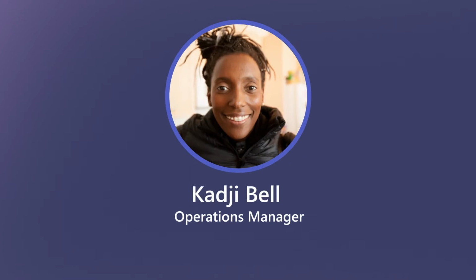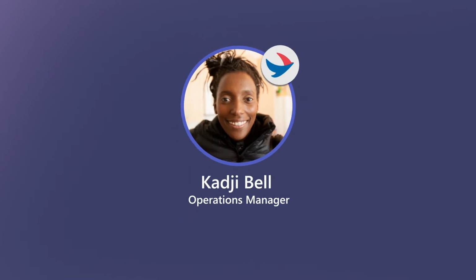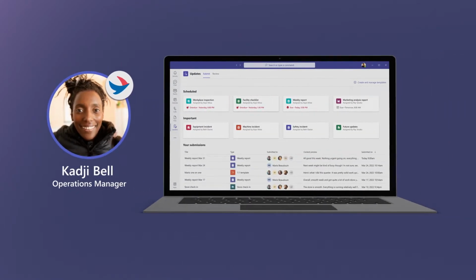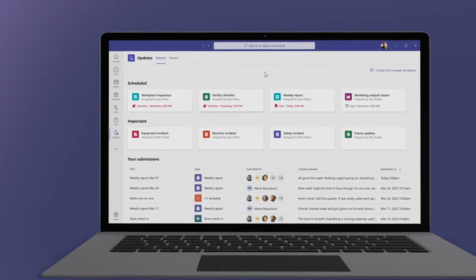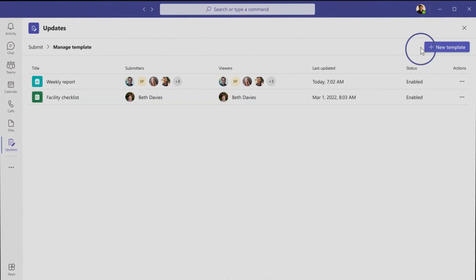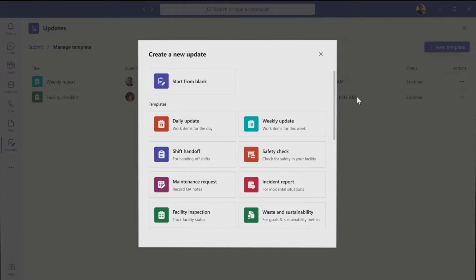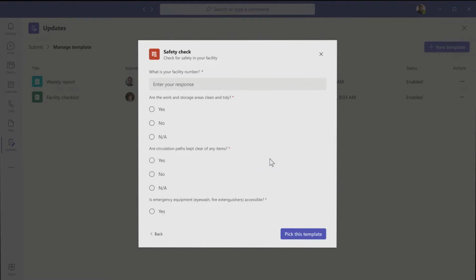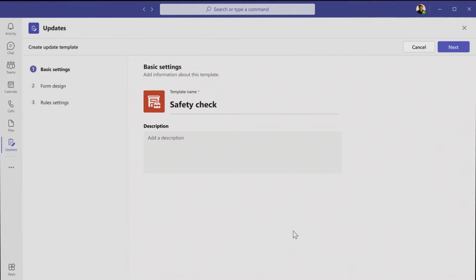Operations Manager Kaji Bell and her team do a weekly safety walkthrough of the Northwind Traders factory facilities. Kaji wants to easily review, track, and log all these walkthroughs in real time. So she goes to the Updates app in Teams, where she can easily use an out-of-the-box template to quickly create a safety check update and configure it to her team's needs.